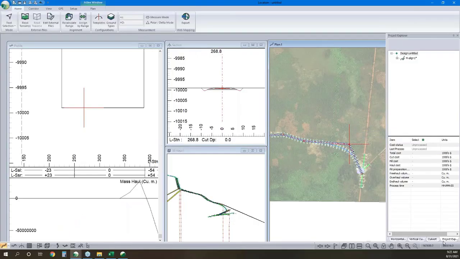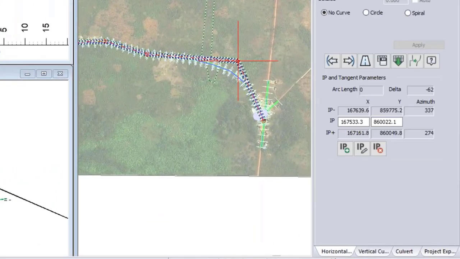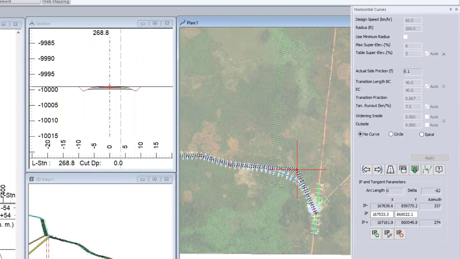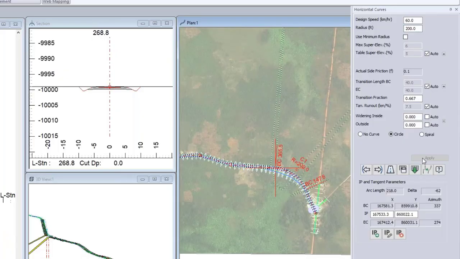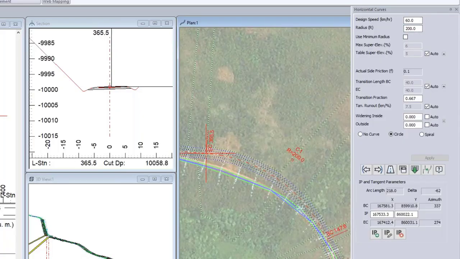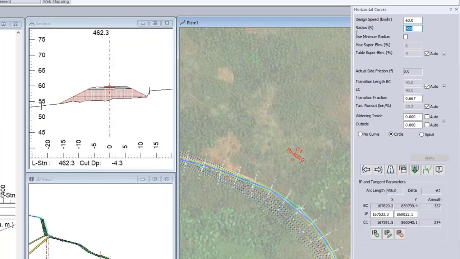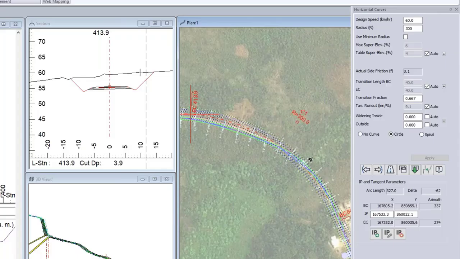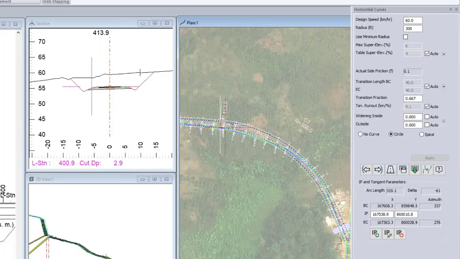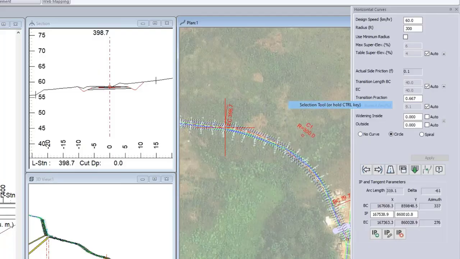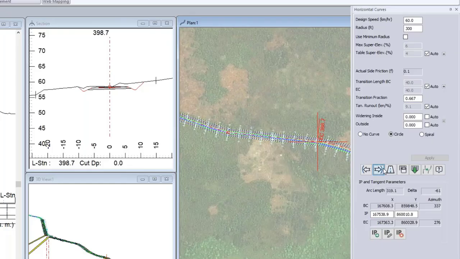Now, I'm going to click horizontal curves tab, and at that IP, I want to add a circular curve. I'll go with the 200-meter radius curve. I'll hit apply. Still not as sweeping broad of a curve as I'd like. Let's try 400. A little too much, going against the premise of loosely tracking the current alignment. And now we can see we're back on the surface there. And we'll jump to the next.